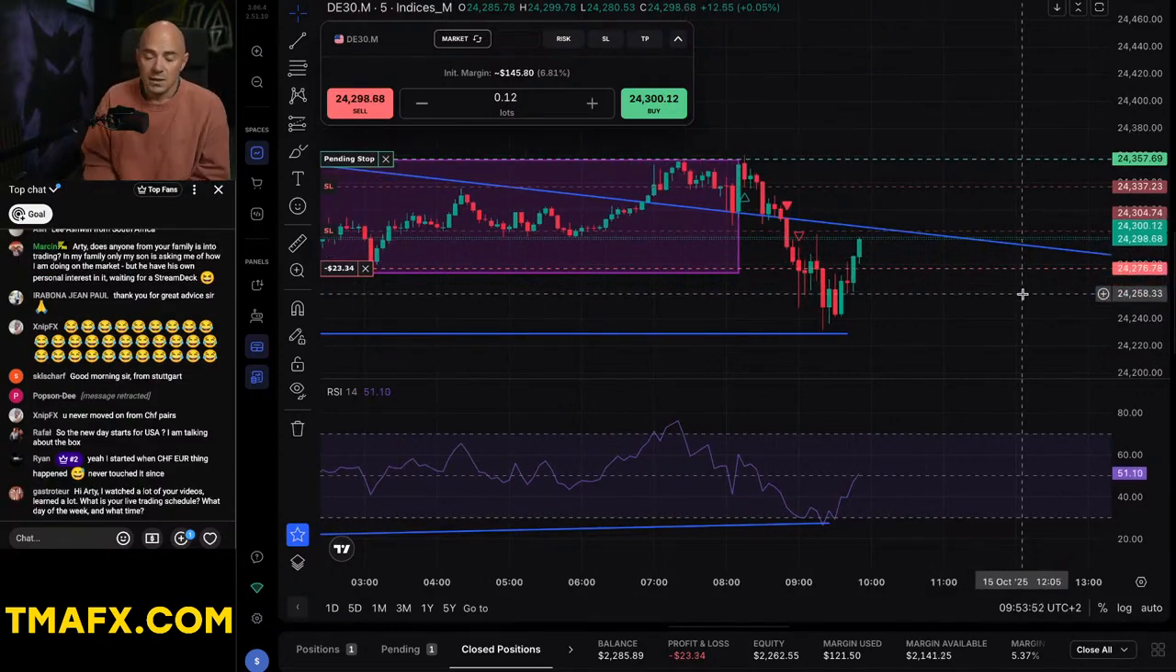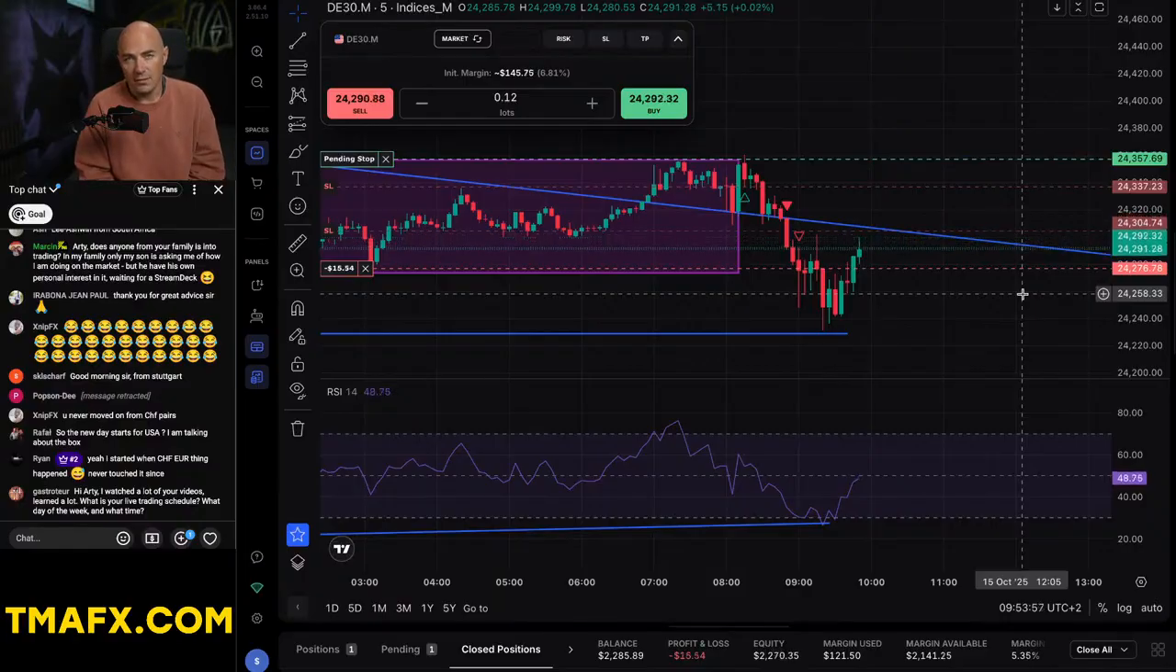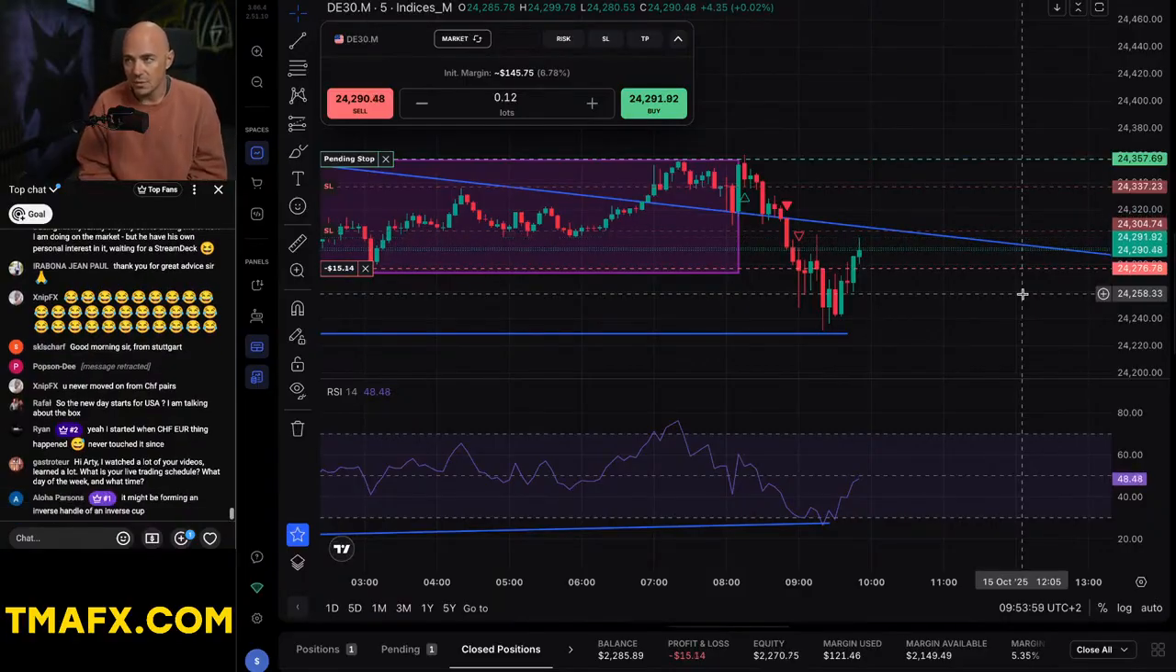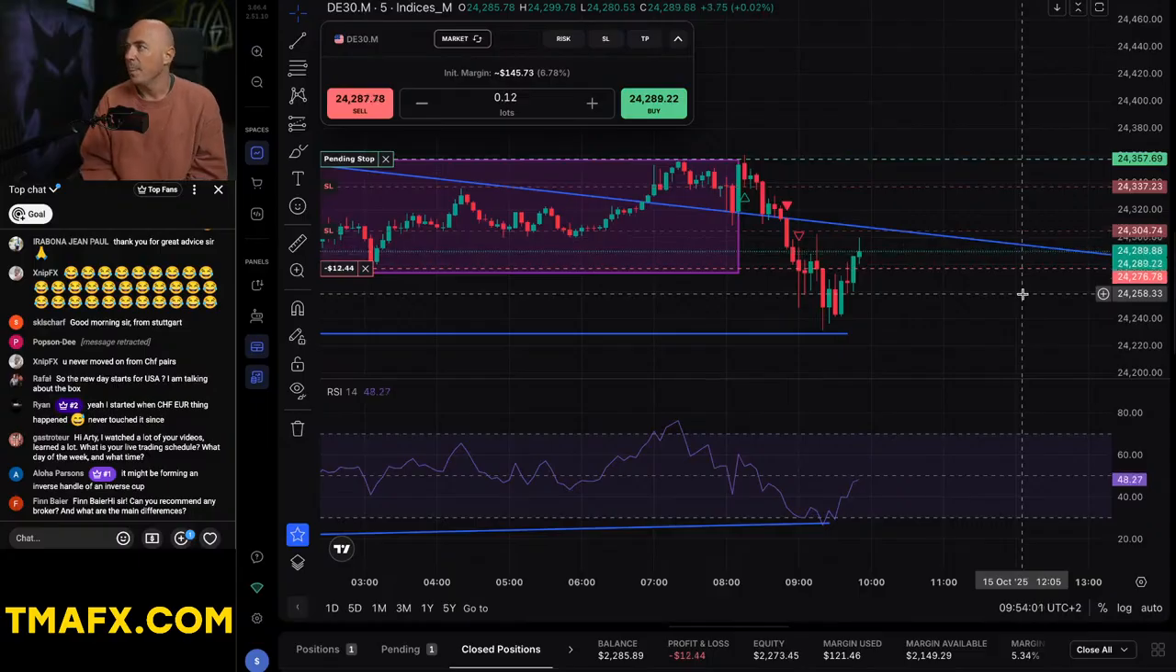It is what it is. Again, I've had 10 back-to-back losses with this strategy, and then I have 15 back-to-back wins. So it is what it is. It's overall profitable.